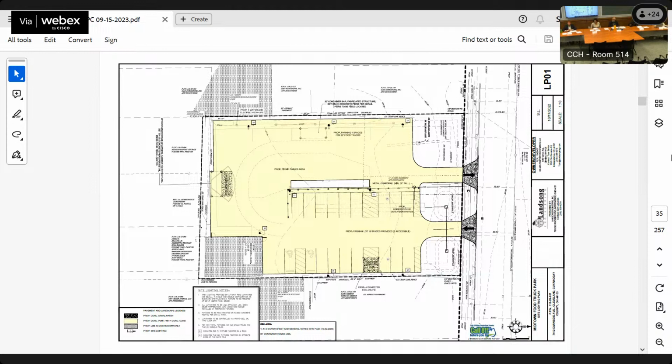Any other comments? I had one. How many trucks will this accommodate, food trucks? It was a question actually to the presenter. Four.